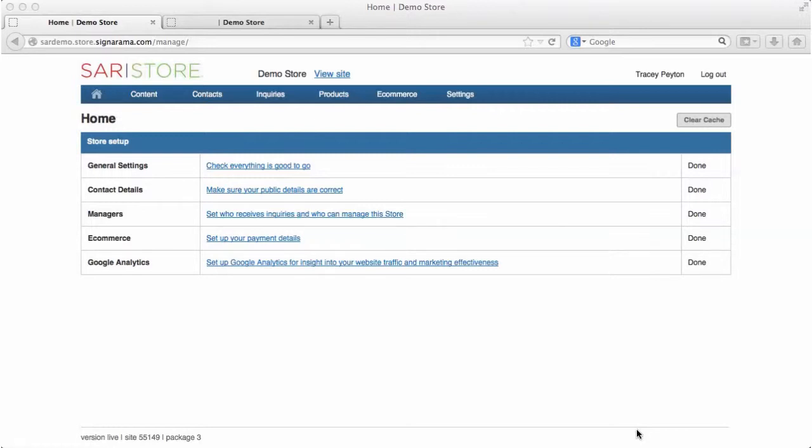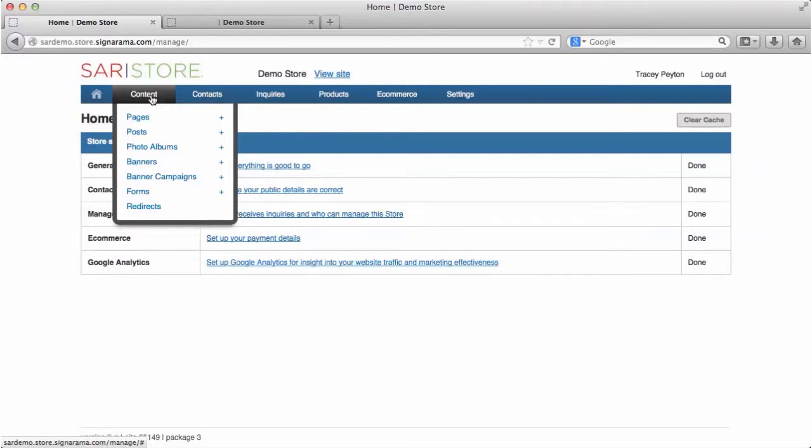From the home screen, you'll come up to the toolbar, and under Content, you'll see that you have a drop-down, and in this drop-down you have Post. This is where you can see all your posts, and this plus button will allow you to add a post. Forms is also located in this drop-down. This is where you can add a new form, or see all your existing forms. So we're going to first start with forms.